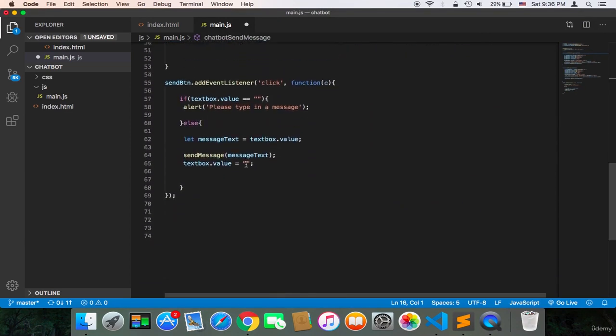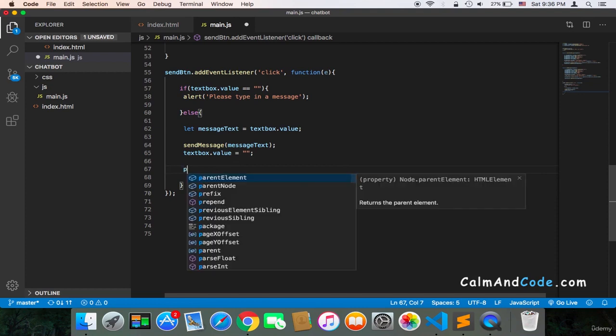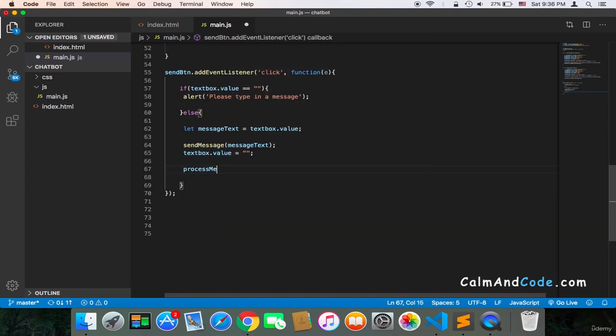So as you can see here, after the user sends a message, we need to call a function here. After the user sends a message, we need to process this message. So I'm going to say processMessage. And this function will work as an artificial intelligence. It's going to take the message and process it and then send the user a response. And we need to call it here.